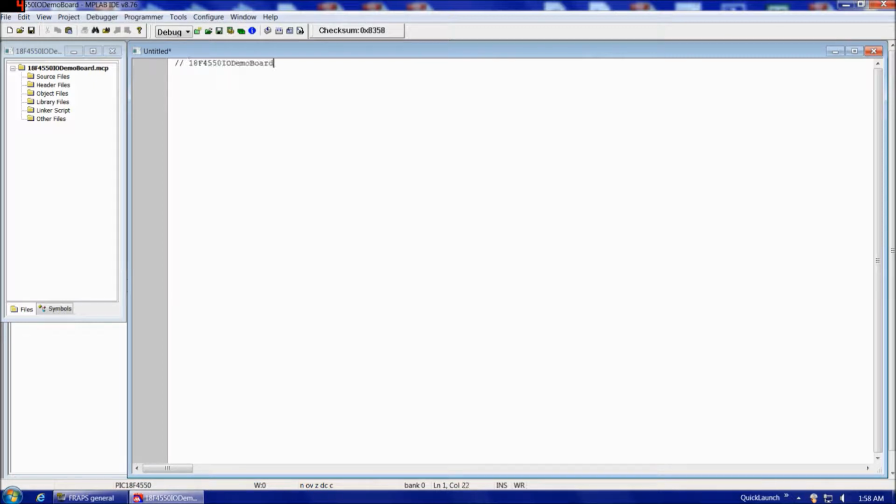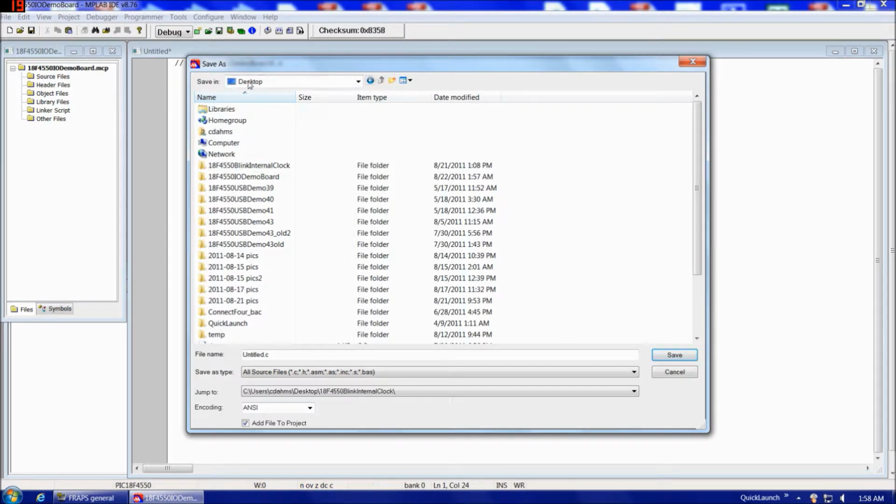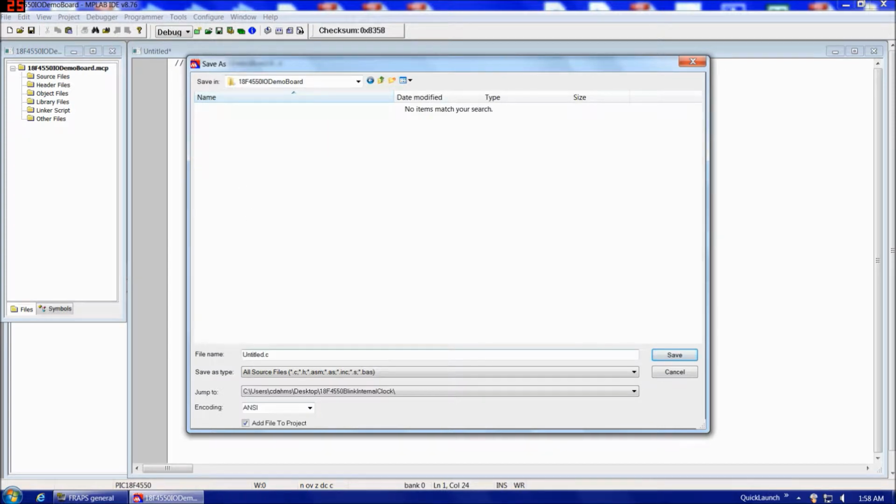And I'll add a comment, copy and paste 18F4550 IO demo board.c, and then we'll save it, making sure to add the current file to the project. And we'll double check we're on the desktop, and then in 18F4550 IO demo board looks good.